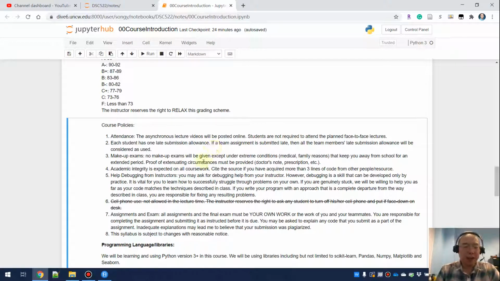So I'm going to take the late submission allowance not just from you, but from all the team members of your team. Okay, and for the makeup exam, I don't usually offer a makeup exam unless there are some extreme conditions that keep you away from the campus and you cannot do the work, and then you may have to show me some proof before I can give you a makeup exam.